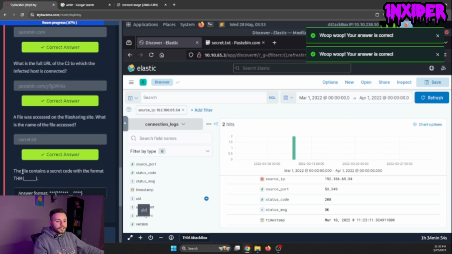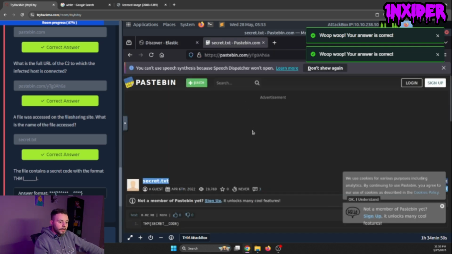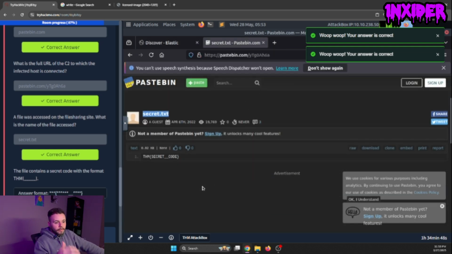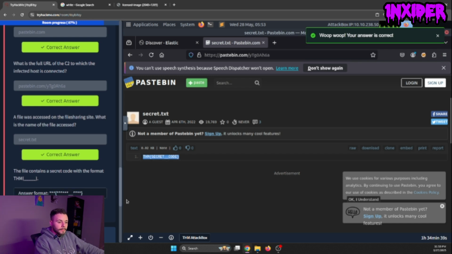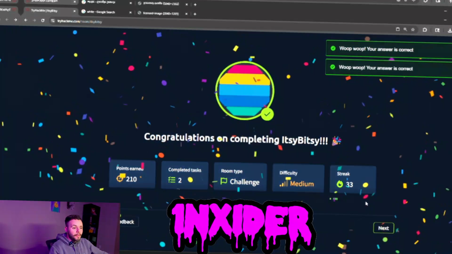The file contains a secret code with the format THM. Well, if we go to pastebin.com again, it shows us the content of the file. And here's our answer, THM secret. And that's it. We did it.